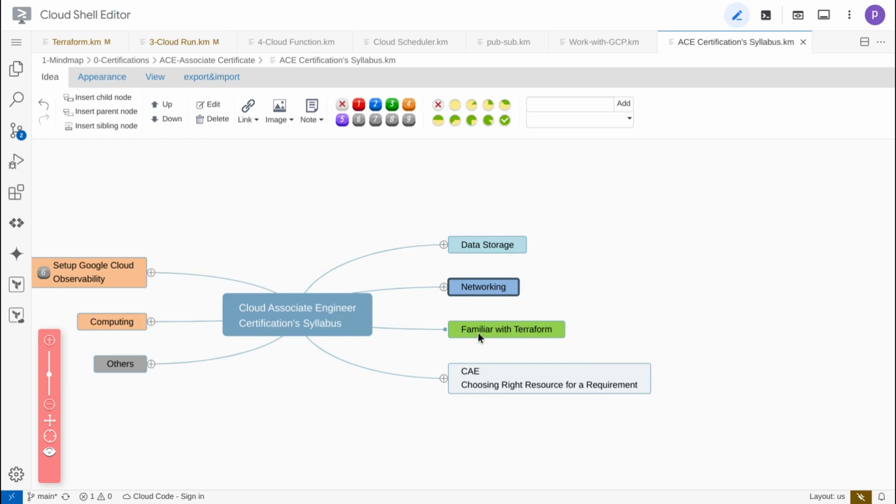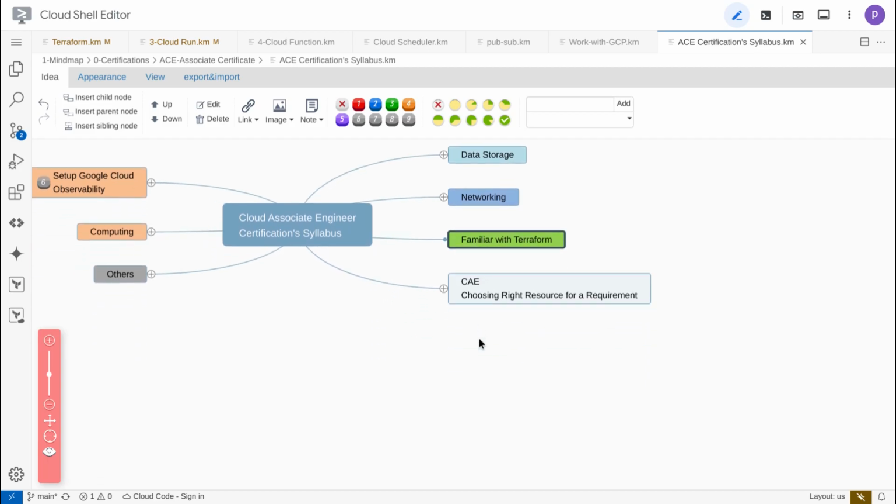Then you should be familiar with Terraform as well as the console. In fact, the editor also you have to be familiar with: shell scripts, the editor, the shell command prompt, the CLI. You have to be familiar to work with the cloud.